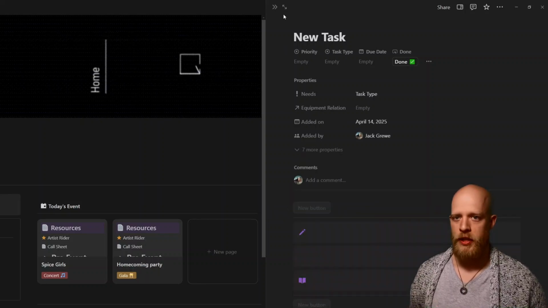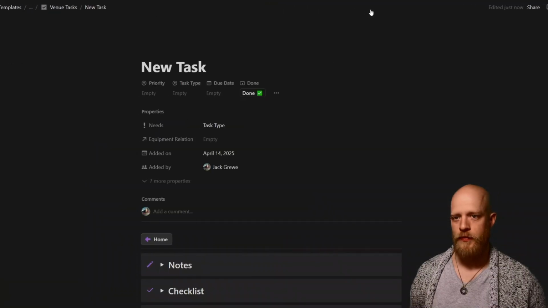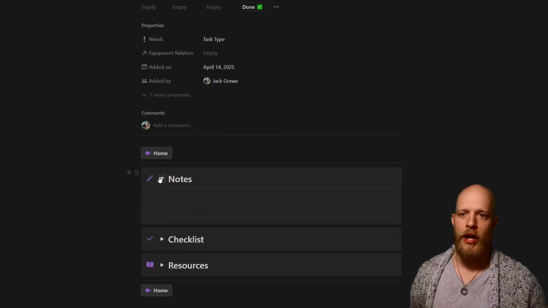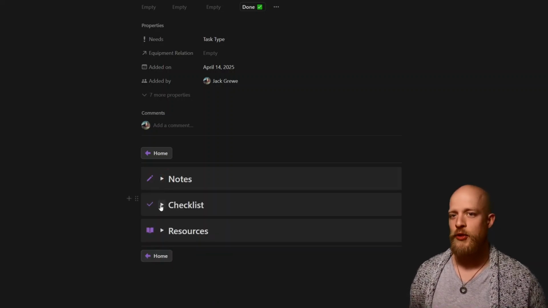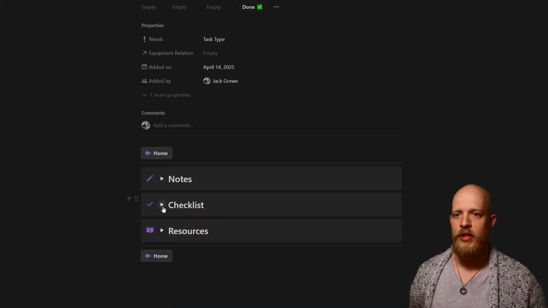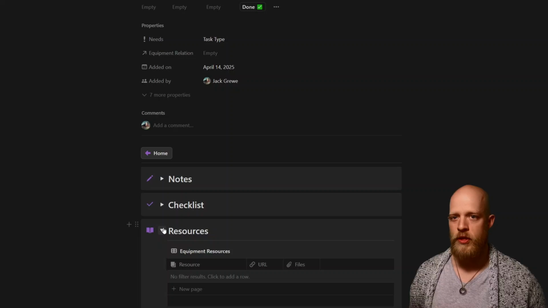The General Tasks template provides 3 sections. The first one is Notes, and this section is intended for note-taking and free writing. The second one is the Checklist. This is a simple checklist that allows the user to break down a task into smaller subtasks. And the third section is Resources. Any resources related to the particular task will appear here. Any resources added here will, by clicking New Page, also automatically be linked to the task at hand.